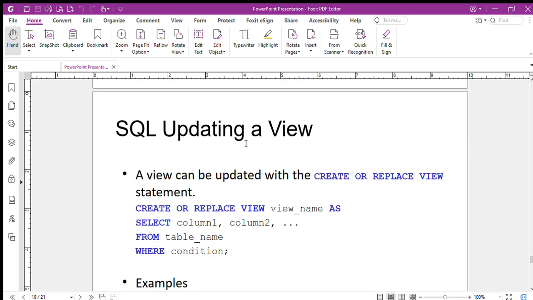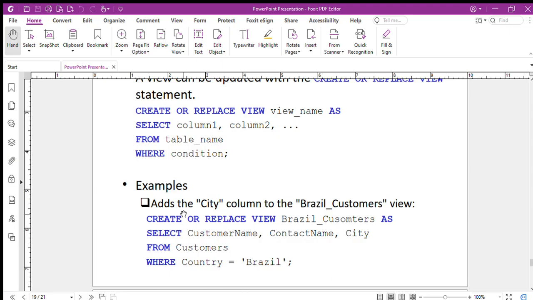Now if I want to update a view, it can be updated with the CREATE OR REPLACE VIEW statement. We use CREATE OR REPLACE VIEW followed by the view name and followed by the select statement. If I want to add the city column to the Brazil_Customers view, how do I do that? CREATE OR REPLACE VIEW Brazil_Customers AS SELECT customer name, contact name, city FROM customers WHERE country equals Brazil. So I'm going to update the field name in the field section only.